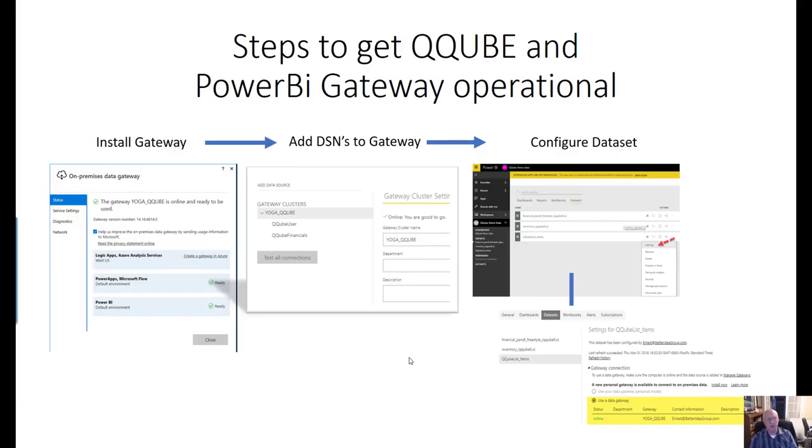So in review, the three major steps for getting QQube and the Power BI gateway operational are: first, install the on-premises data gateway. Second, add your DSNs to the gateway specific to QQube, the QQube user and the QQube financials. And third, go to the data set, and inside the data set, set it to use a data gateway. That's pretty much it. Hope this is helpful.